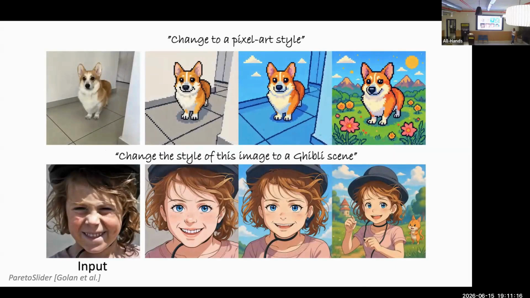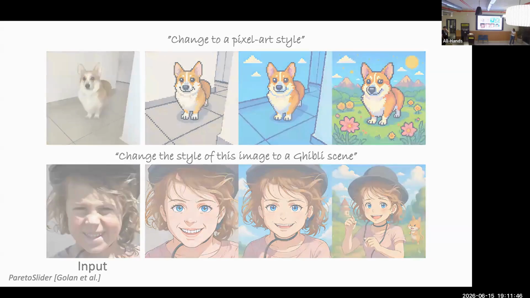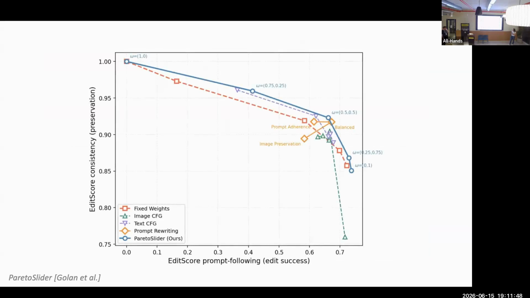So these are some results. We can take the corgi and change it to pixel art style. You can see on the left that the image is preserved very well. We still see the pixel art style, but it doesn't have the usual feature of maybe the colorfulness of pixel art style. And on the right, we lost a bit the identity of the dog, but it looks much more like a pixel art style, and the same in the bottom example. We also quantify it and show that we are the best.